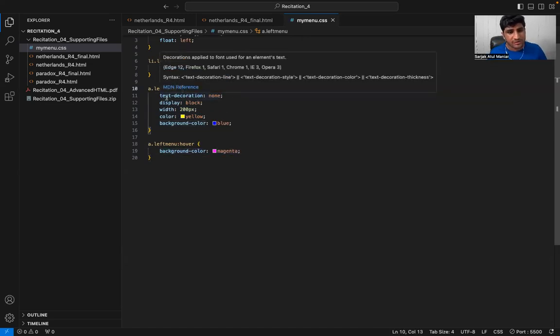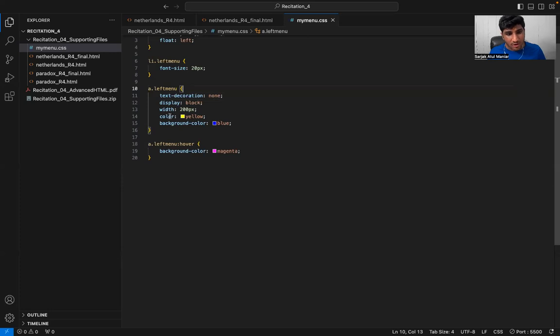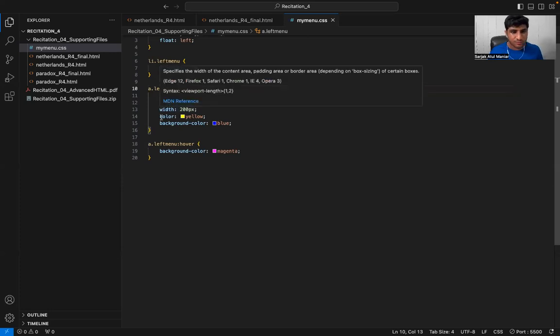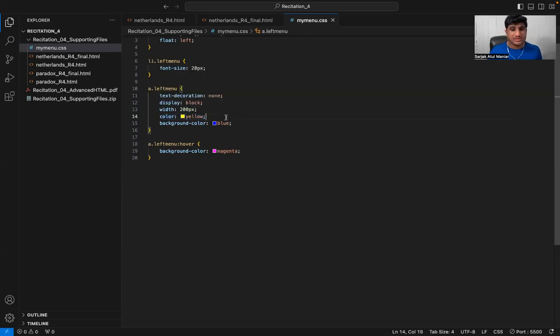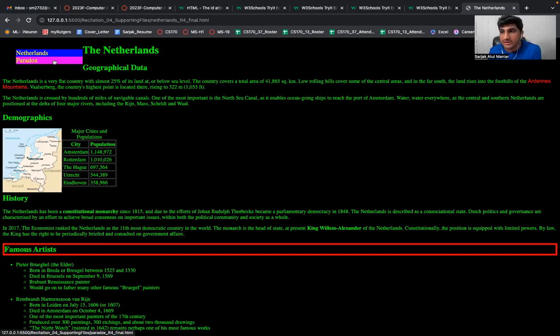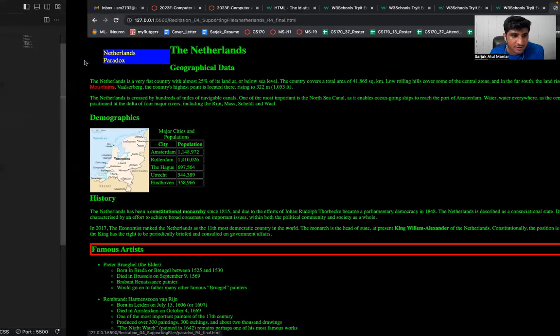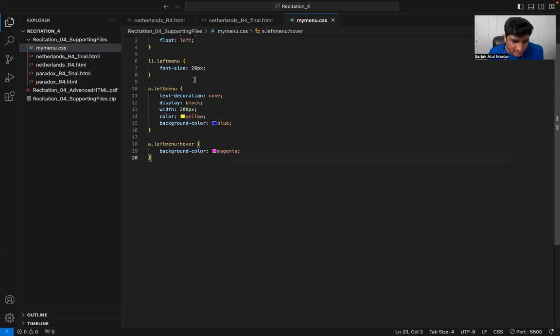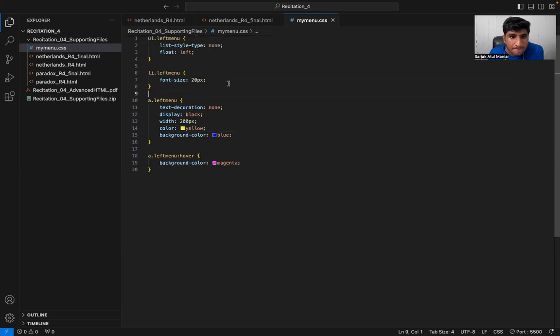But over here, by default, the color should be blue, and the color of the font should be yellow. So in this way, you can play around with different kinds of things. See, the default nature of this menu is blue and yellow, but as soon as someone hovers on it, it changes its colors. So this is something exciting and fun to learn, implement and see the output.